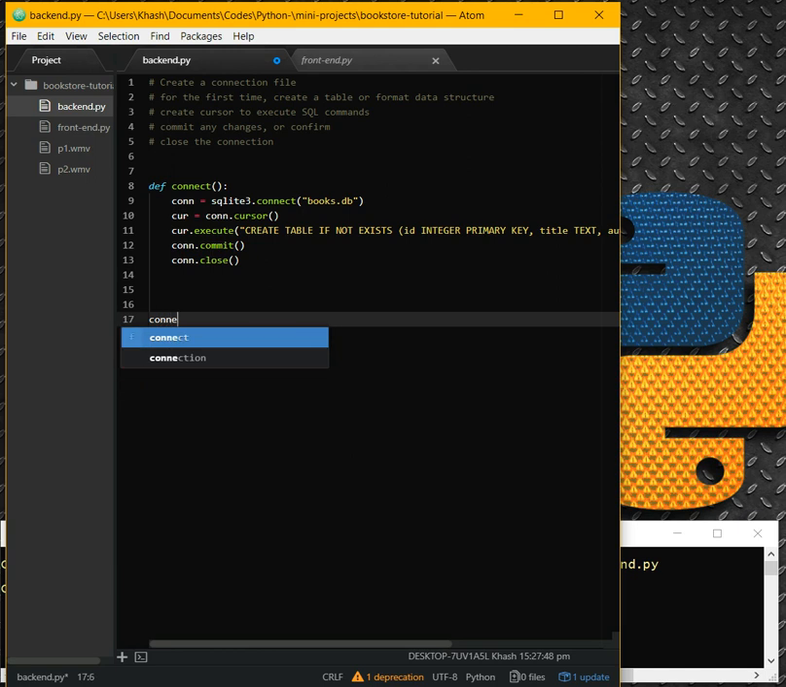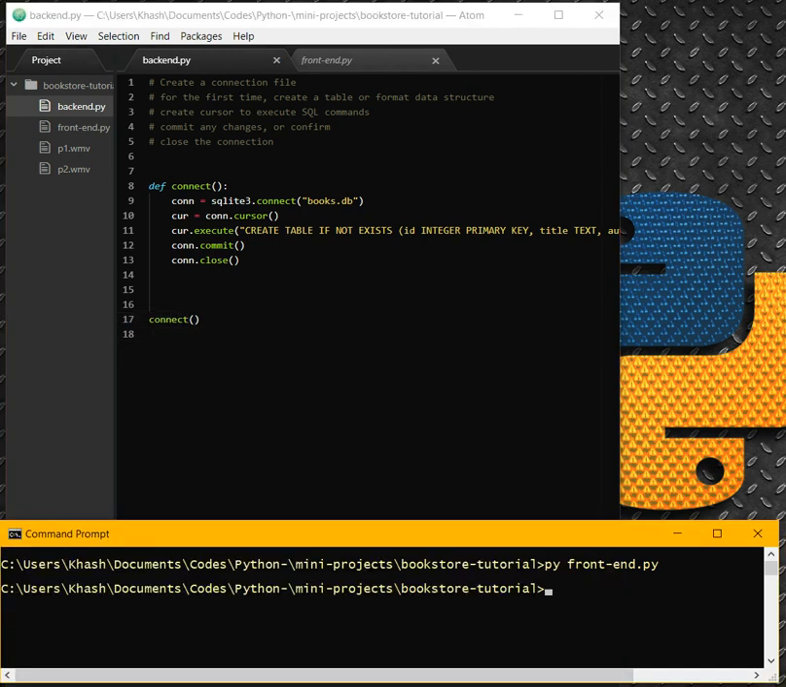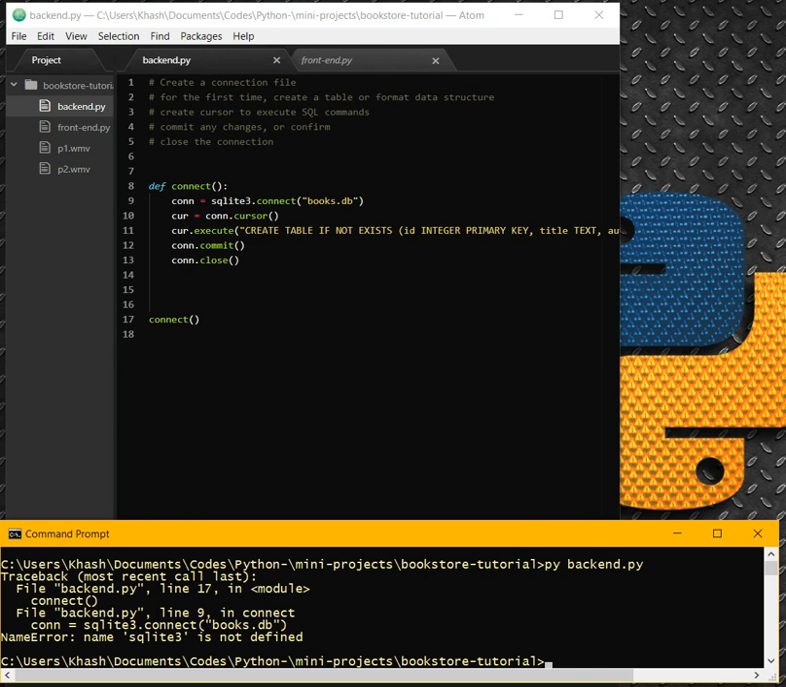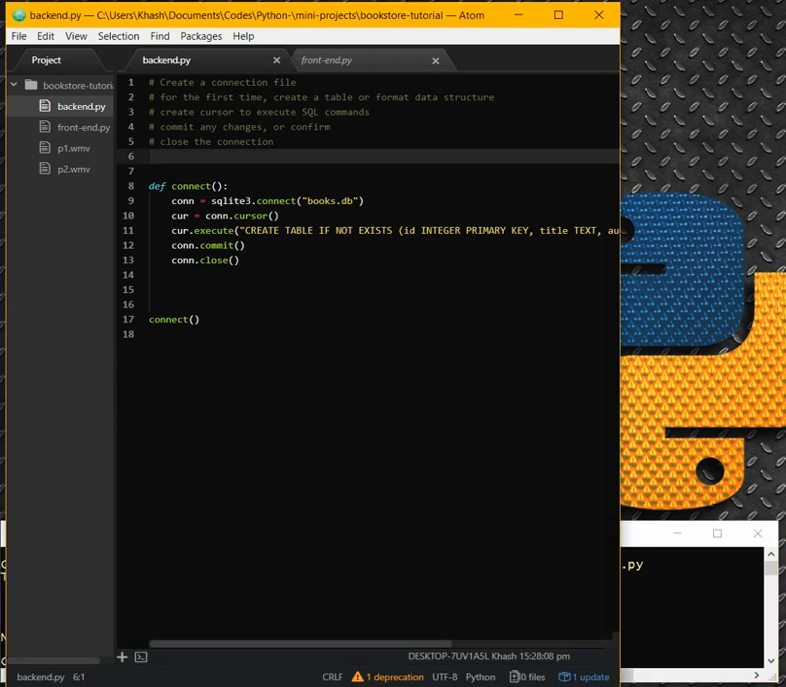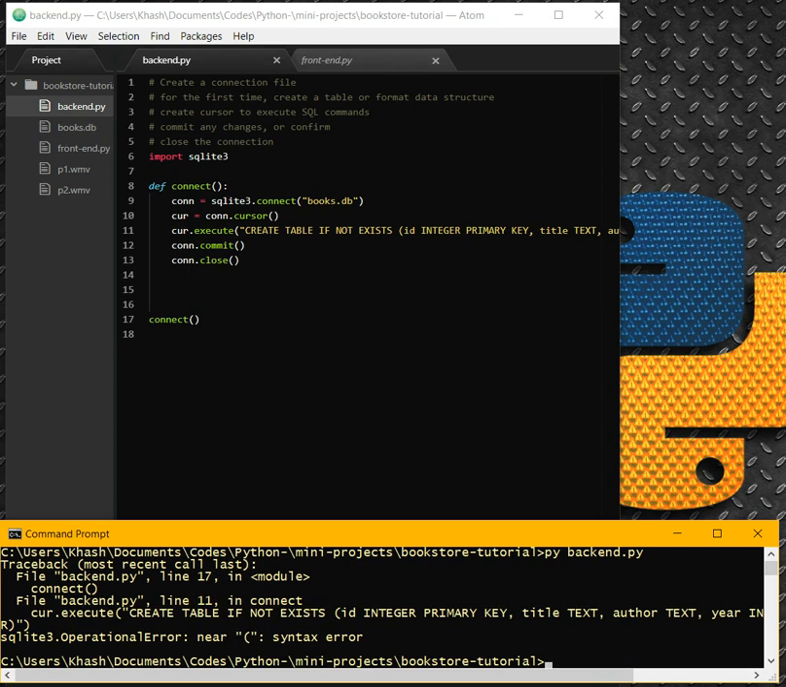So connect, and when I come down here, I go to call my backend py, and I have, oh, I have a very bad error because I forgot to import Sqlite. So here is Sqlite 3. Never mind. Here it is. Again, I have one error.